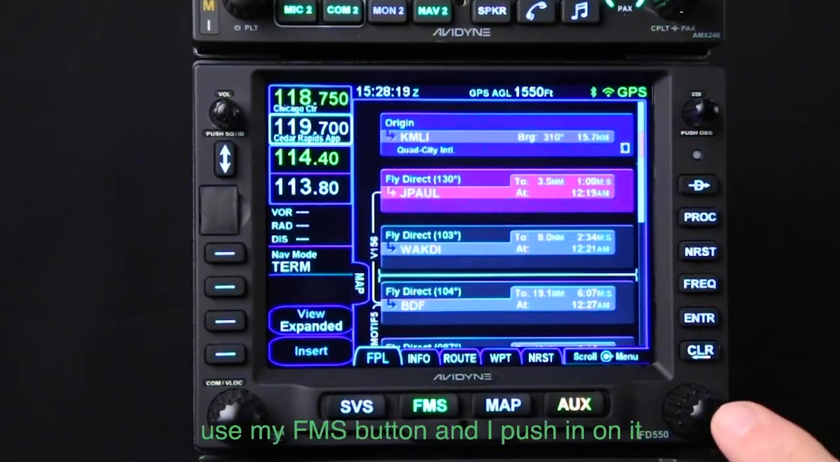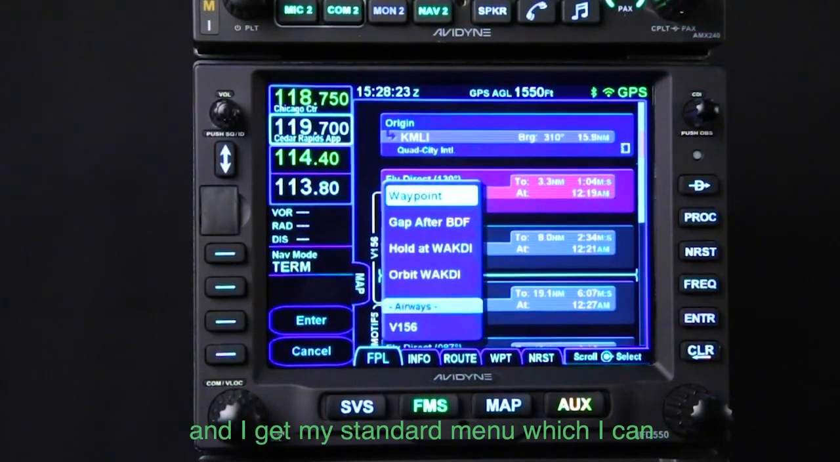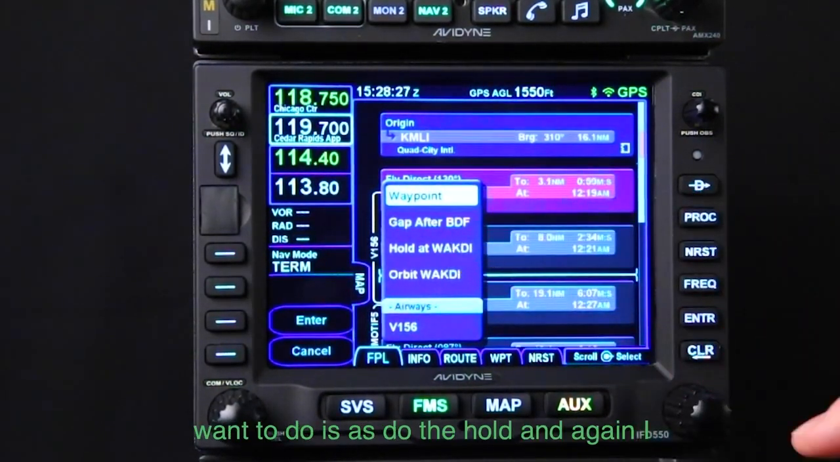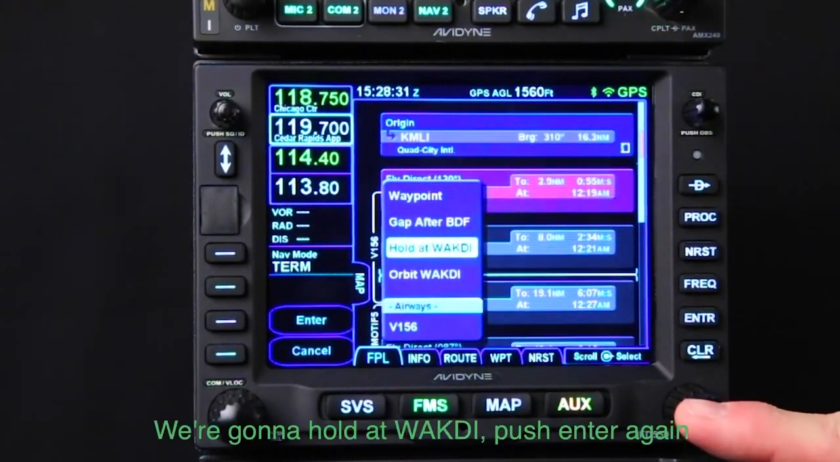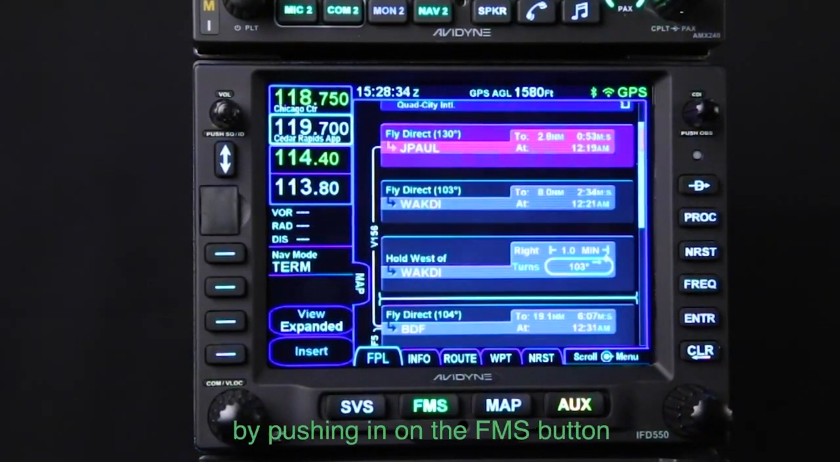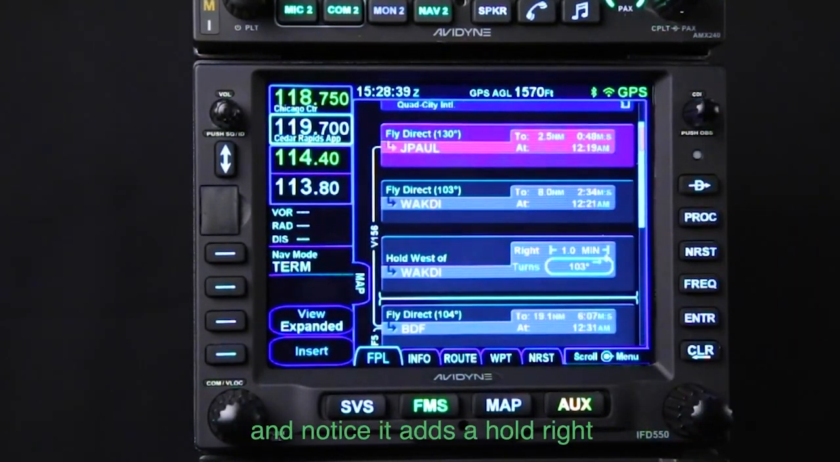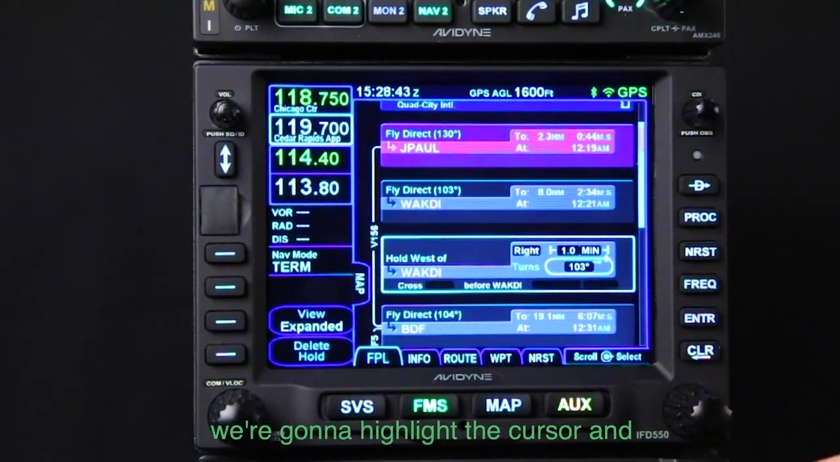Now I'm going to use my FMS button, push in on it, and I get my standard menu, where I can always enter a waypoint. But what we want to do is the hold. Again, I can reach up and touch or scroll down. We're going to hold at Waukee. We push enter again by pushing in on the FMS button. And notice it adds a hold right after Waukee. So what we're going to do is highlight the cursor.